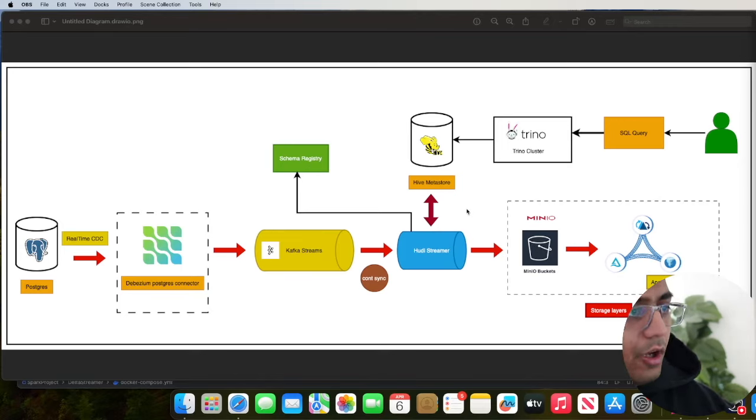Throughout this process, it will also sync and catalog the data in Hive Metastore. This allows users to run simple standard SQL queries through Trino against their Metastore. The output table in the Minio bucket, you can either read as Delta, Iceberg, or Hoodie. You can interoperate between all three lakehouse formats. Not only that, you can also build a multimodal index on top of this table.